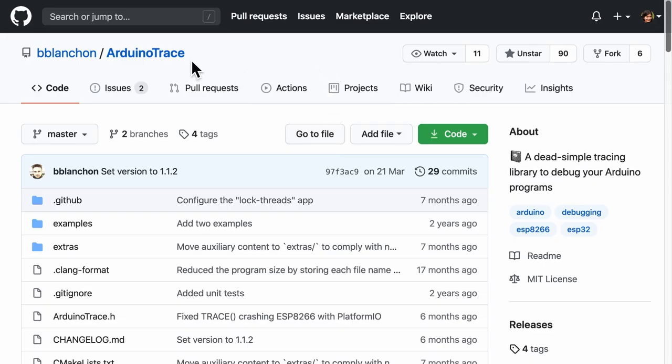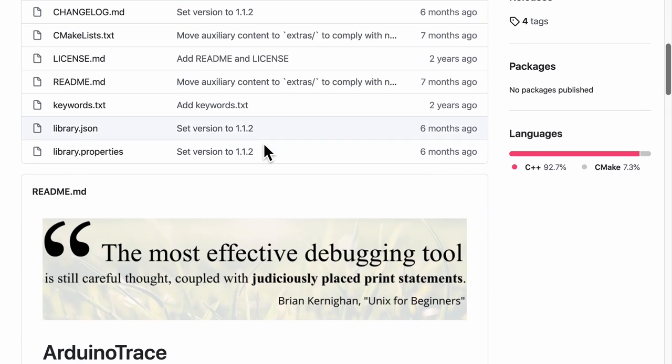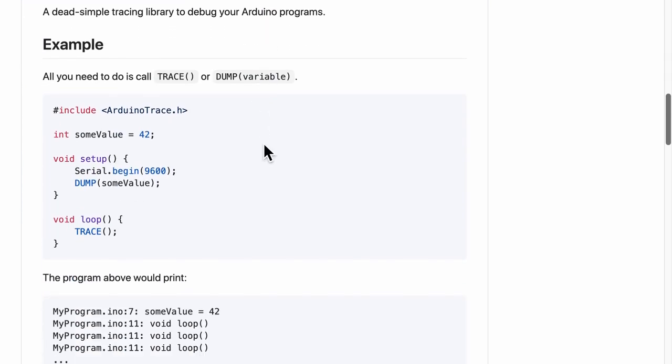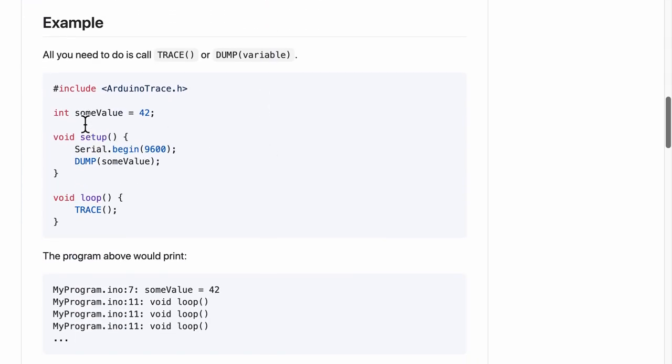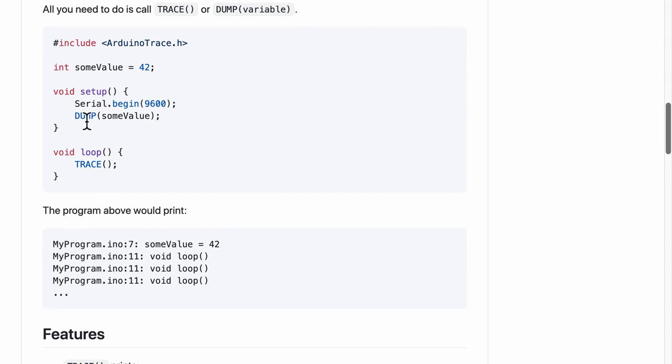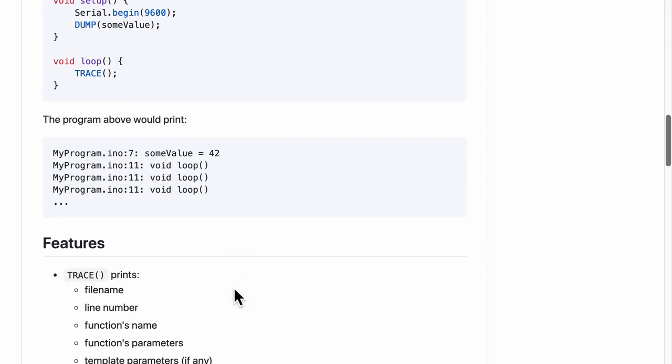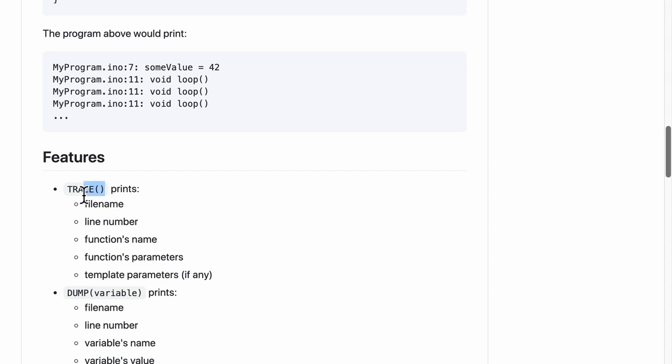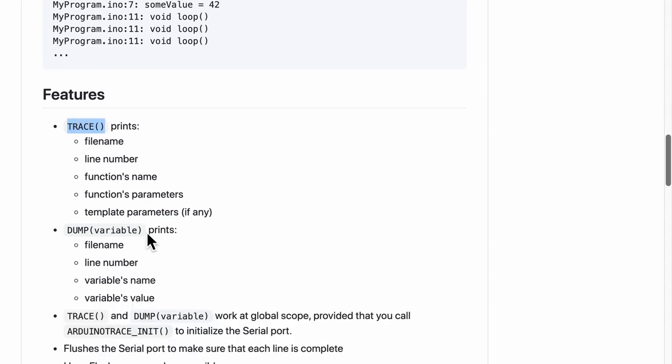And if we visit the GitHub repository, the author has a pretty comprehensive README file. And here we can see how it appears. We can simply use dump some value or simply trace. And hey, look, it's something similar to what we have done. So this is a common pattern in debugging statements. So in our case, it will be dump variable. So let's go ahead and use the dump variable.